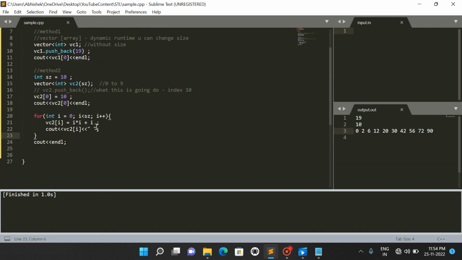So now let's go for the pushback method. So you will see what all will happen. Right now sz is 10, size is 10. What if I am going to do vector 2 dot pushback, suppose 100, let's say. Now you can check the size with the size method.